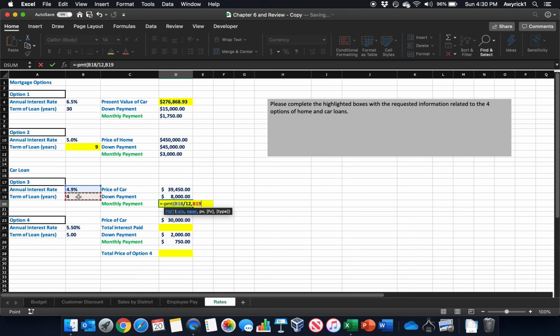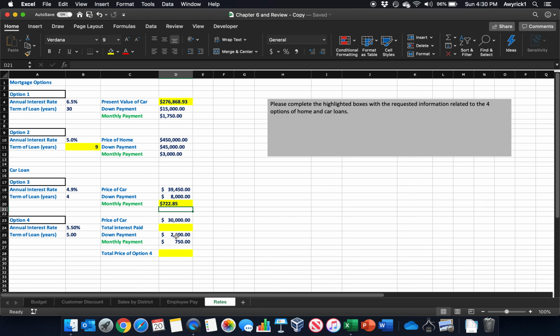Number of periods, again, this is years. I'm going to want to multiply the number of years times 12 to get it in months. The present value of my loan, again, is the price of my car minus my down payment. Last two arguments are optional. And my monthly payment, $722.85. Total interest paid.